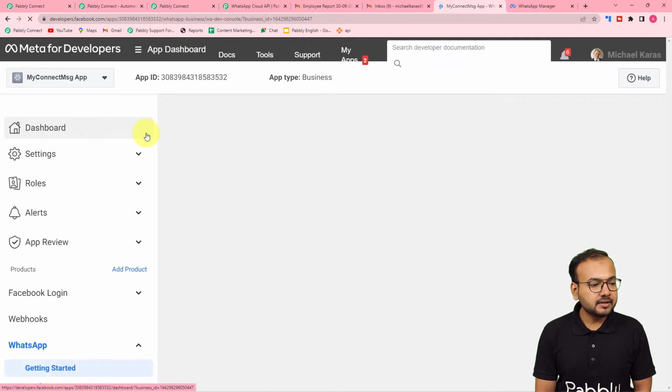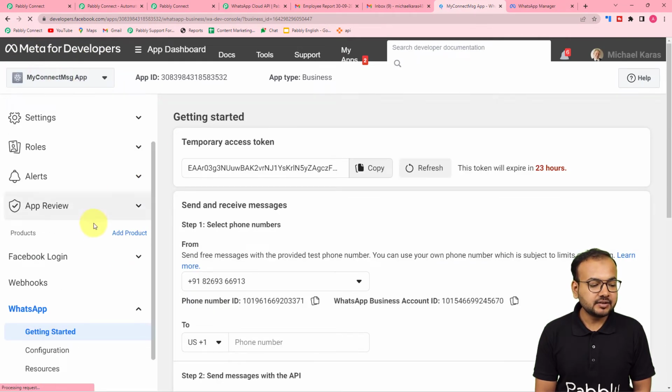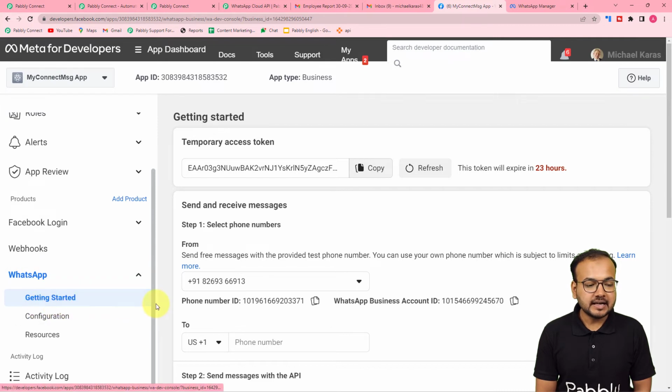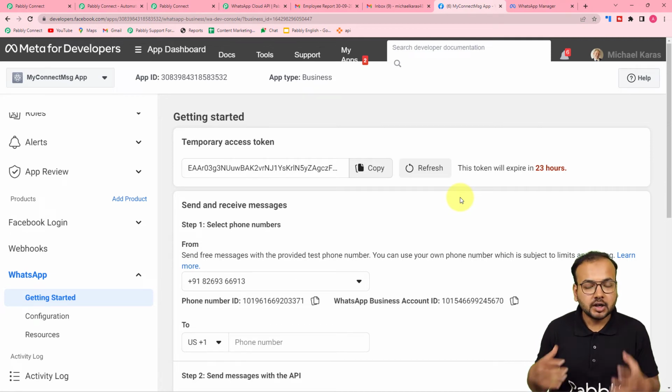You can see I am under the Meta for Developers page and I have created an app here, and I'm under WhatsApp's getting started page. Under this page, you can see we have this temporary access token. So they give you temporary tokens, but these tokens expire in 24 hours. So you need to generate a permanent one to use your workflows continuously.